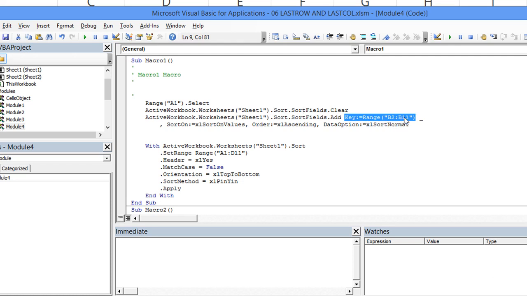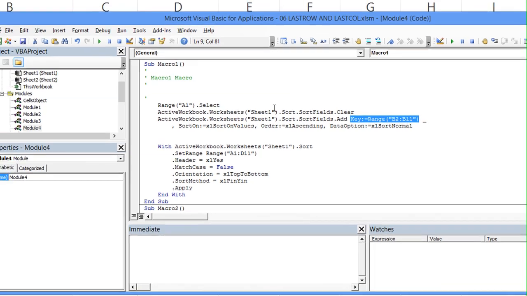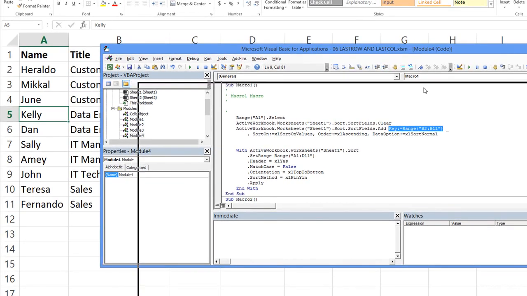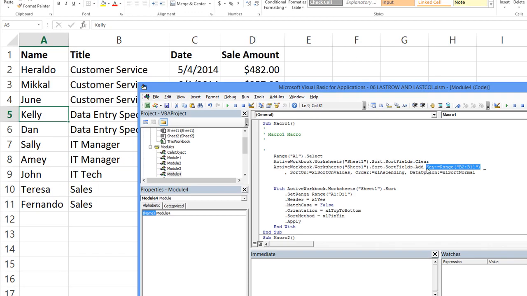And really it doesn't matter that it's 2 through 11. The idea is that there's a key 1 and you can have a secondary key if you have more than one sort field. So what we're taking from this is that the very first key is we're sorting by the second column, column B. So whatever's in here, that's what we're going to sort by. If you wanted to add an additional key, you could add more.